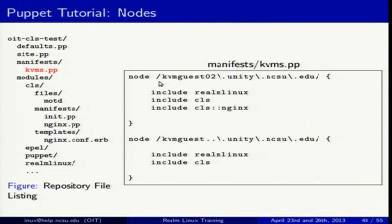Node is the keyword. It's followed by a regular expression. Anyone know Perl? Anyone? Crickets? Most people here have some familiarity with Perl. The regular expressions work exactly as they do in Perl.